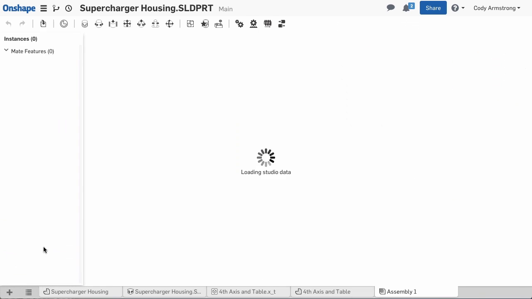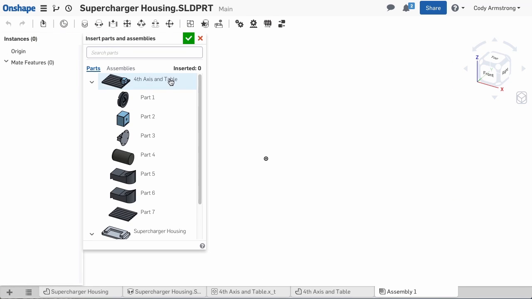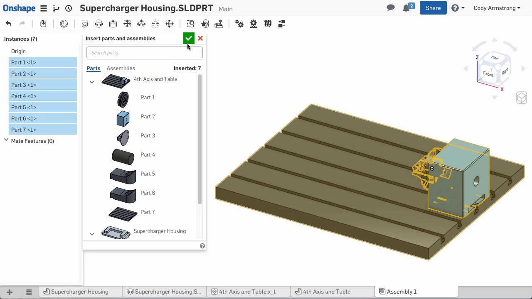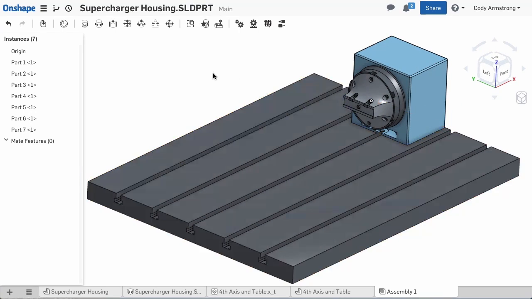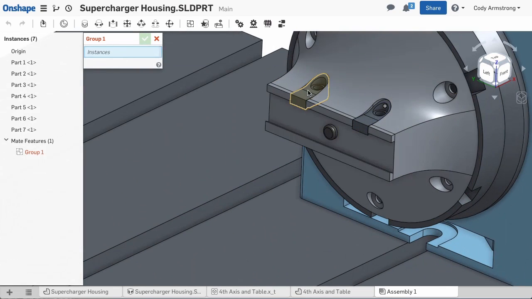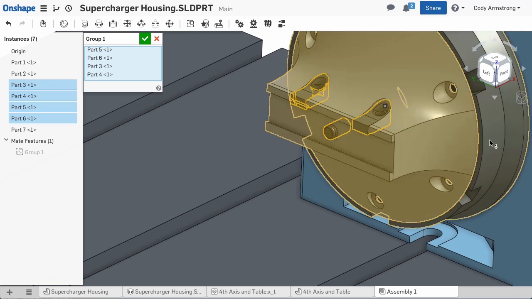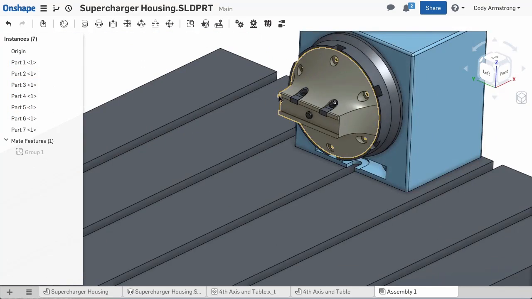The first step to any assembly is inserting the parts. Notice with Onshape, all the parts of my milling machine can be inserted all at once. Many of these parts are fixed and have no need for motion in my assembly. For them, Onshape has the Group command. I'll simply select Group and select all the parts I want grouped together.